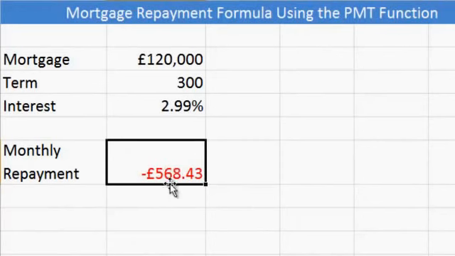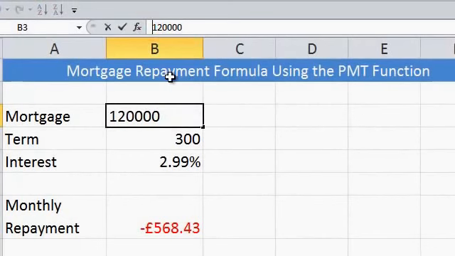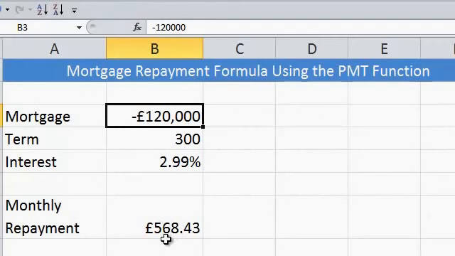Now initially we've got it expressed as a negative figure. That's not a problem. If we want to change that, we can just express our loan as a negative figure or a debt, and that changes our monthly repayments.